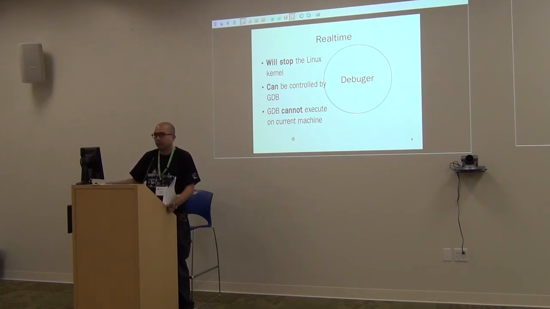It's a debugger, or the stop mode of QEMU. It's a very good debugger, powerful, and can be controlled by GDB. But it will stop the kernel. KGDB even has an internal KDB to debug, but it will stop the kernel. So GDB cannot execute on the current machine, of course.